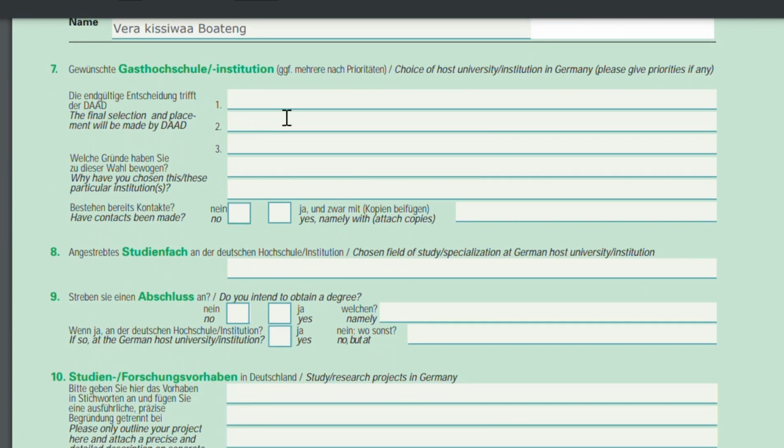On the seventh question, they are requesting your choice of host university or institution in Germany. For those who picked just one university, you just name the university here. Those who picked more than one, you list all the universities that you selected here. Let's say I picked just two universities.